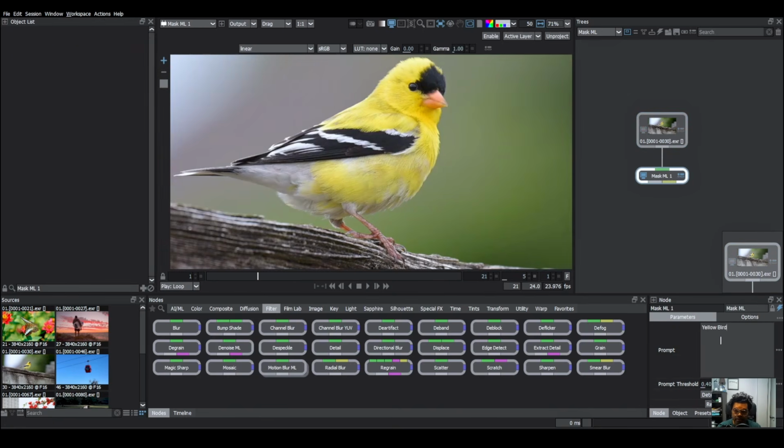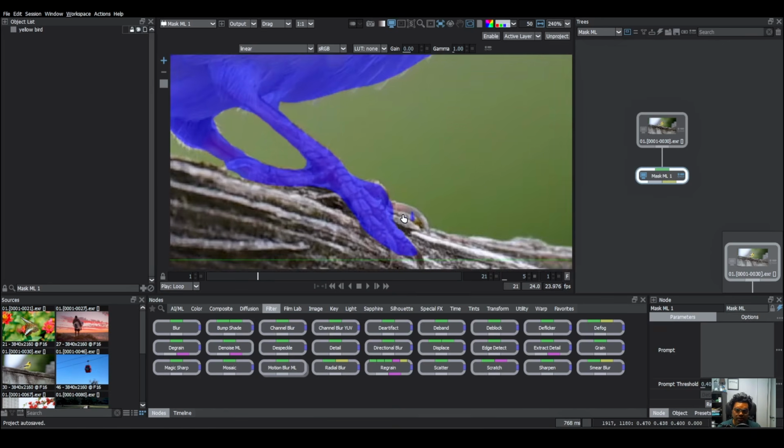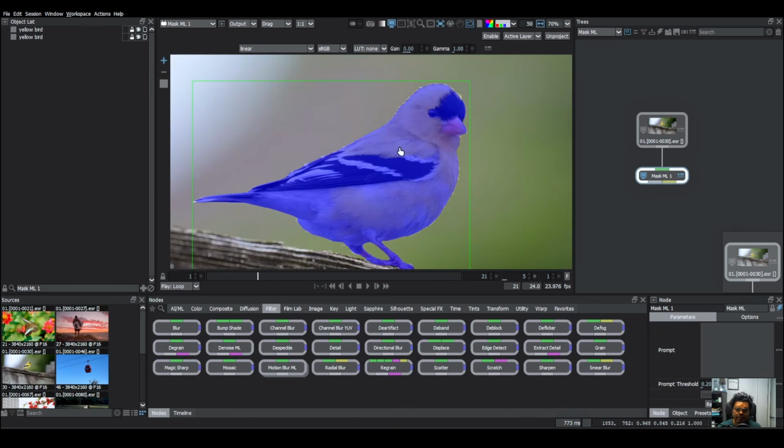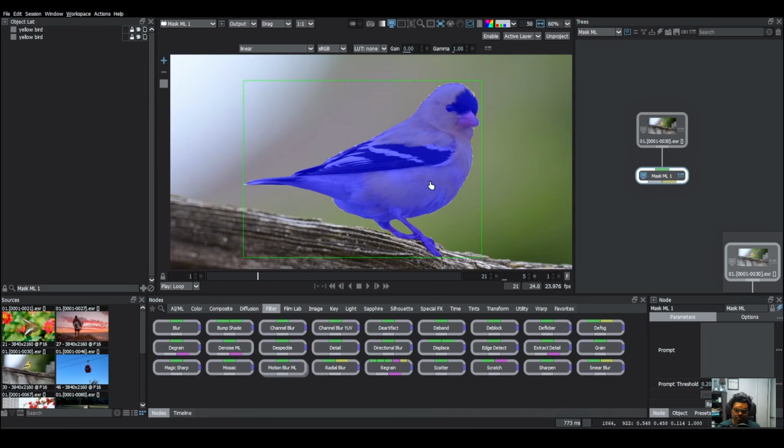I'm making it more descriptive this time. Let's click on detect object. Brilliant. Matte is done. You can see there are a few issues over here. With just one click, this is more than impressive. Let me try adjusting the prompt threshold a little bit, maybe 0.2. Let's write the same prompt again, detect. Okay, there is a slight change, but overall it looks exactly the same.